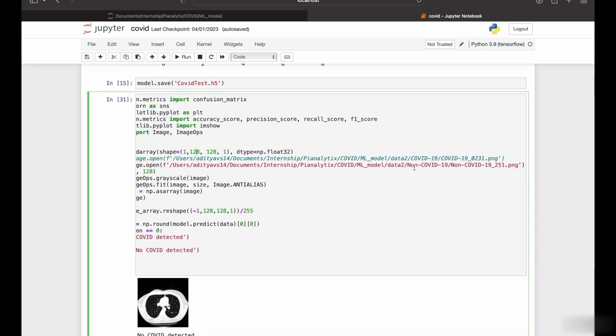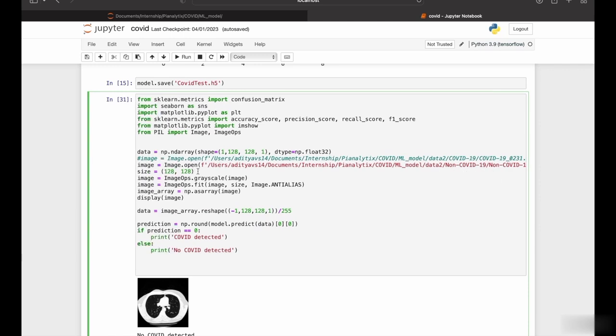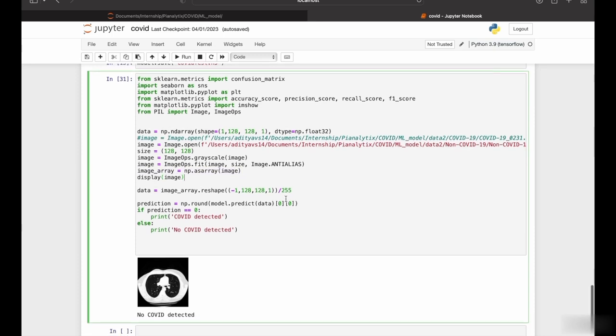Here we are reading a non-COVID image, that means a healthy lung scan, for testing purposes. We are setting the size as required, and using these two functions, we are reading the image, changing it from RGB to grayscale and resizing it to the desired size. Finally, we read the image and store it as a NumPy array, and we reshape it and normalize it by dividing it by 255 so that we can input it to our prediction model.